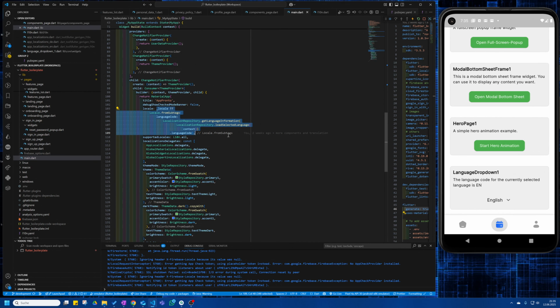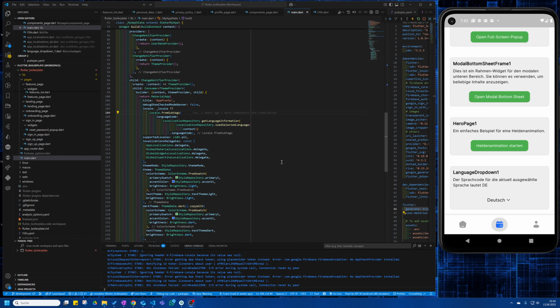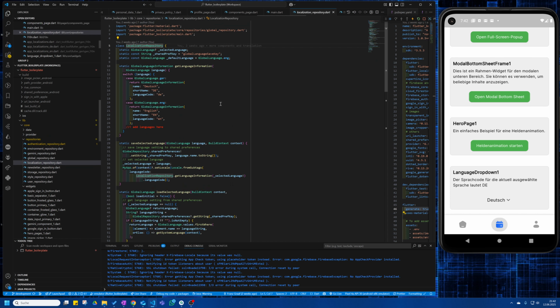Here at the locale, I added my own logic to initially load the last language the user saved. So whenever the user changes the language from English to German or back or to another language, I save this information with a shared preference on this device. And whenever I start the app, I load this shared preference and directly show the app in the last set language. For the logic of saving and loading the last set language, I built an own repository.